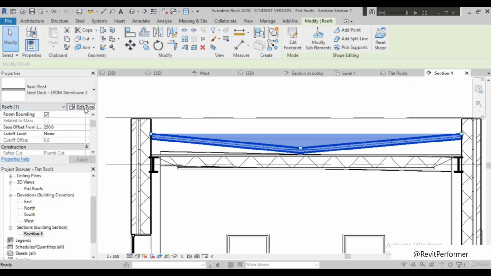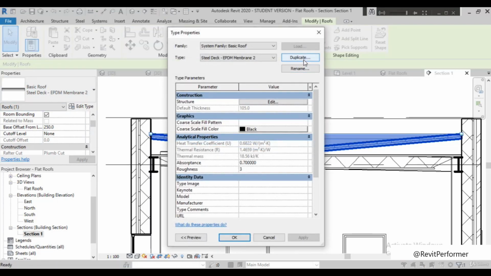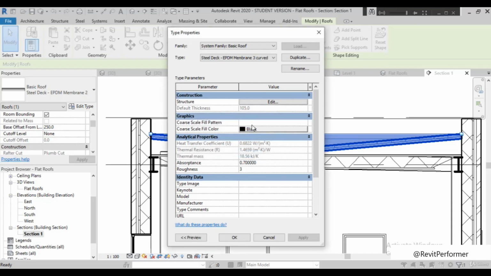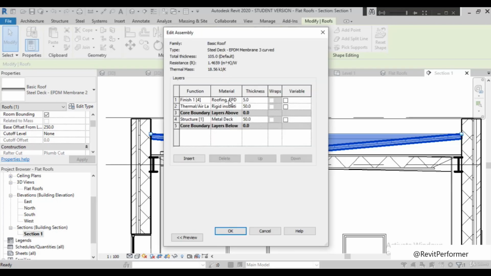When you select this roof, just go to the edit. When you go to the edit, you will make this duplicate here. I want to make it just like curve here, so I just use curve here. Now when you go to the edit option, you can see there are some layers that are used, that is finished layer and structured layer. But here I want to change this thermal air into this variable. If I choose this variable, then you can see that this line is variable, and this is easy to understand. So you can just press OK.